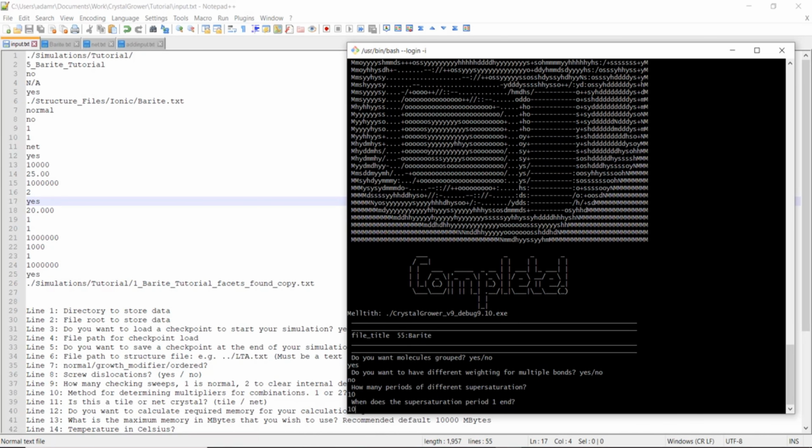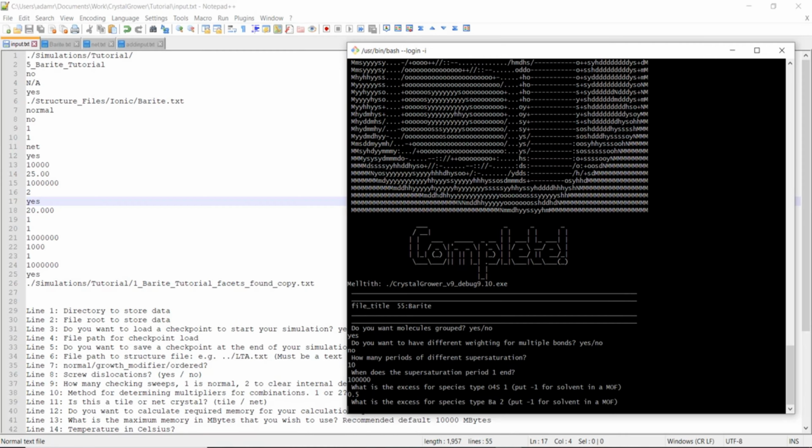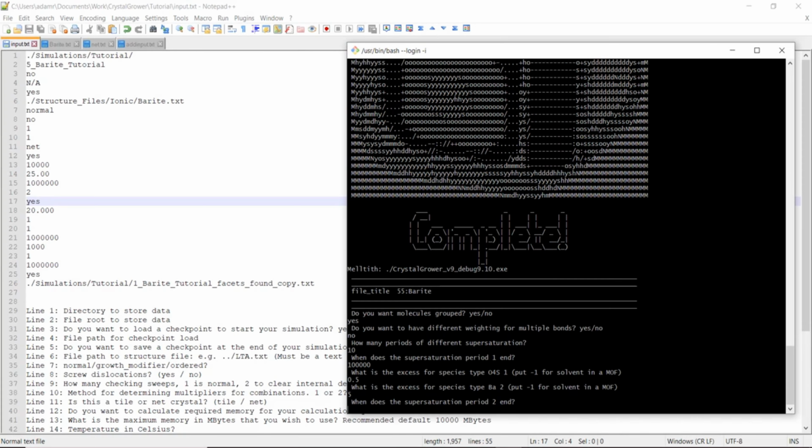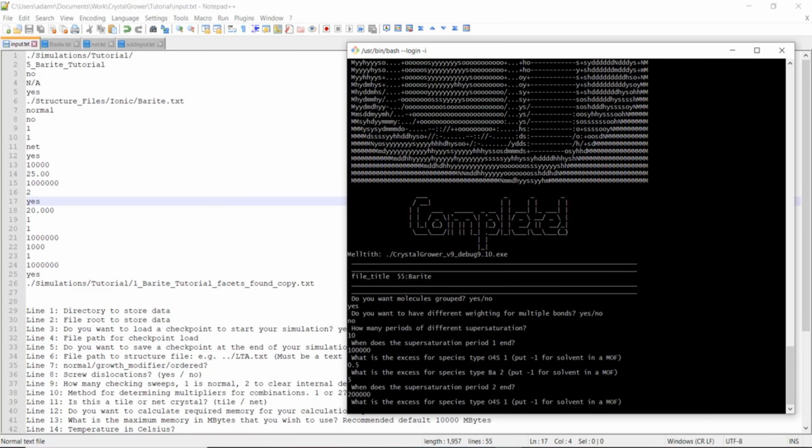So let's say 100,000. And then I'd have to assign my excess for each of my species in the system. In this case, there's only 2, but if I hadn't grouped my species together, I would have to assign 8 of these every period. So that's type 5 for barium. Then it'll ask when does supersaturation period 2 end, and I have to repeat this 10 times. But if I know the order that these appear, then I can type it into my addinput.txt and speed up the process dramatically. So let's cancel that simulation and actually do that.